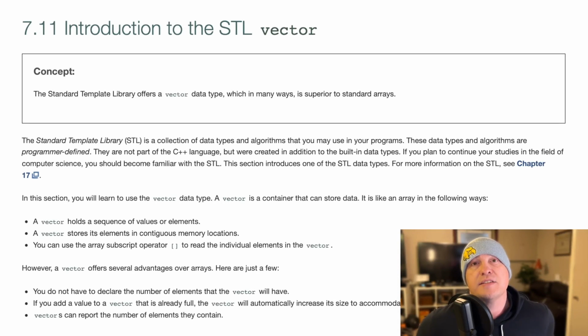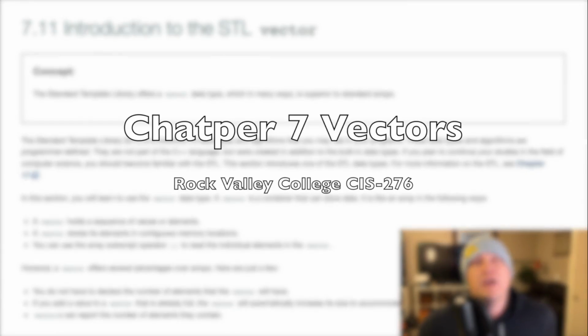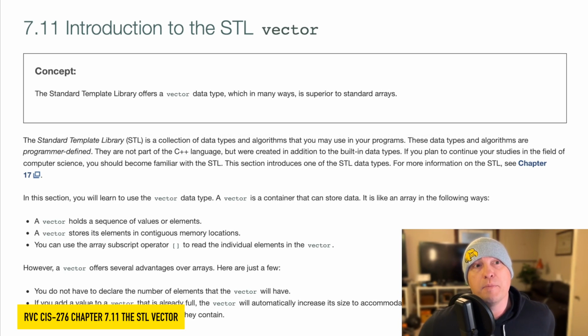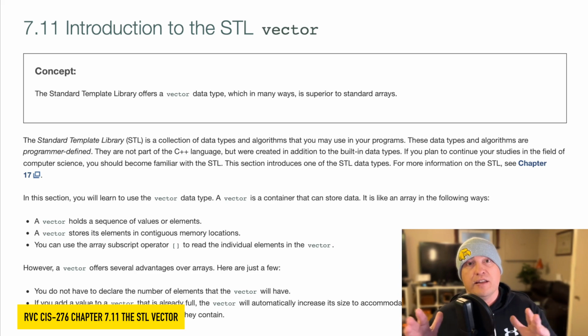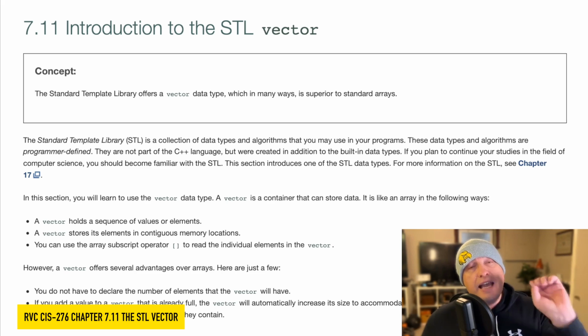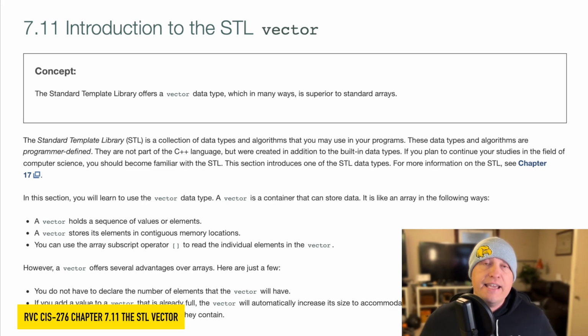Well, you did it, CIS 276. You survived the first half of the material for Chapter 7. And really, if we look at it in terms of the breadth and length of the material, you've survived most of Chapter 7 already. The STL vector, that's what we'll spend today talking about. That's the rest of this week. And it is your last project for the course, using the STL vector.